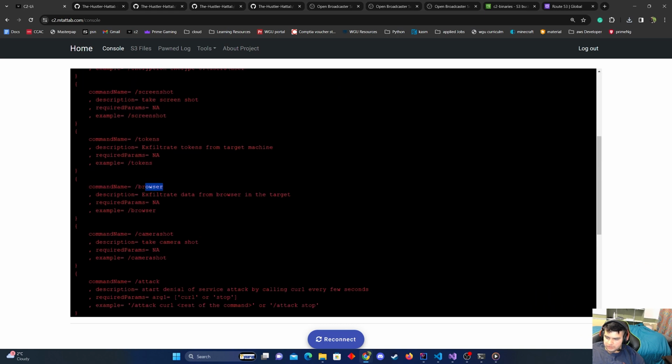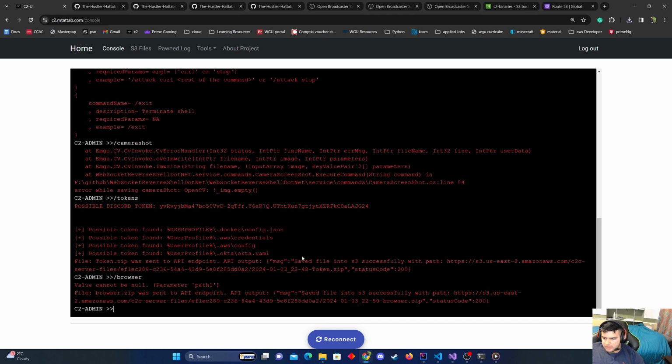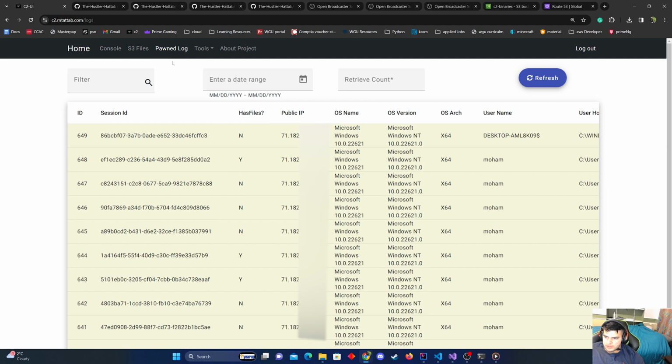We could exfiltrate the browser data. This will exfiltrate the browser history, usernames, passwords, download history, cookies, and credit cards. Then it would send it inside a zip file which contains an Excel sheet. Let's take a look. It's done. We will download it using the table.